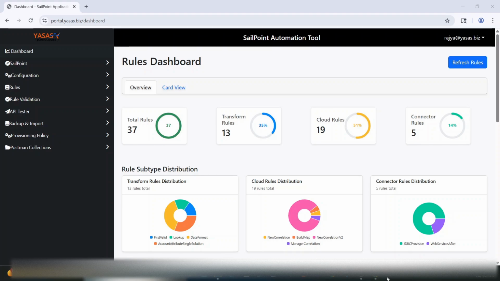Today we will see how to create a correlation rule using Yasas DevX suite. The use case would be, let's say the source is storing multiple email addresses for the user, and we are trying to associate the user account with the SailPoint identity. So we will try to retrieve the first email address in the list of email addresses at the source with the SailPoint identity attribute email.